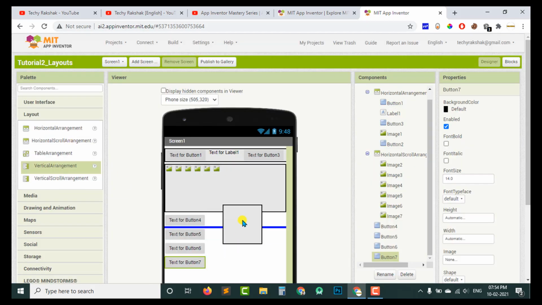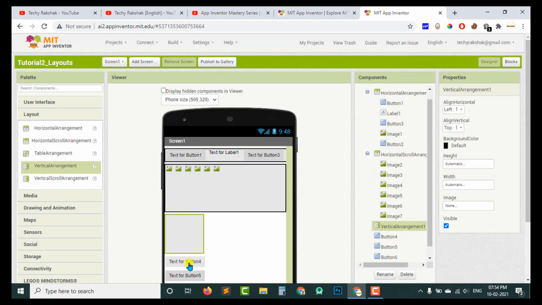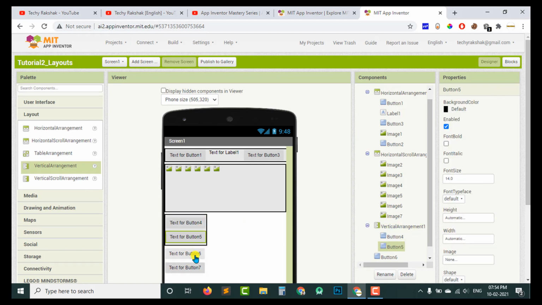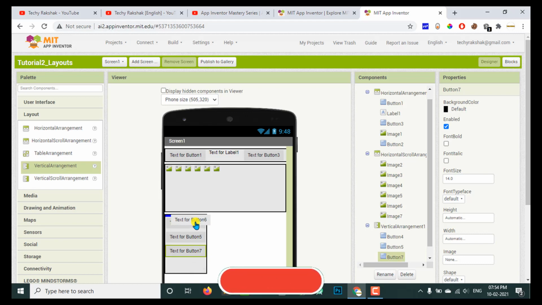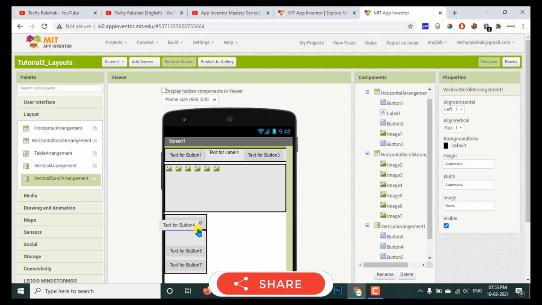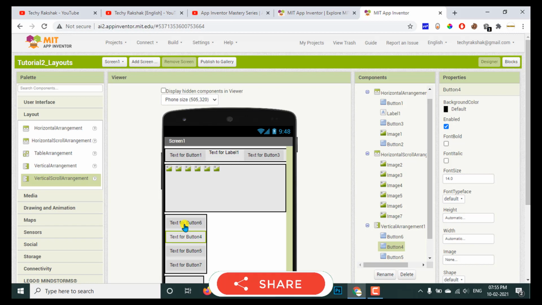Here if I add this vertical arrangement and then add buttons inside that, you can see that all the buttons are going under one another, and if you want, you can even put a button upside of any of the components. The thing is that the components can be added one after another in the vertical way, or you can say in a straight way only. You can put any component upside or downside of another, but it would be in a straight line. It can't be in straight rows.